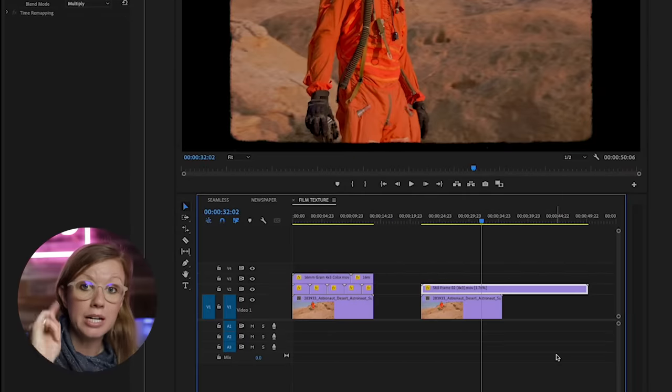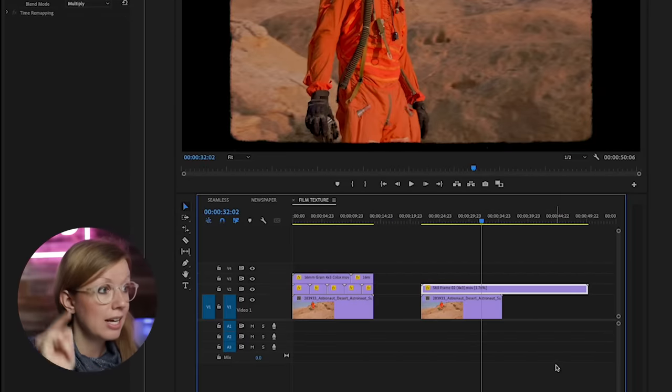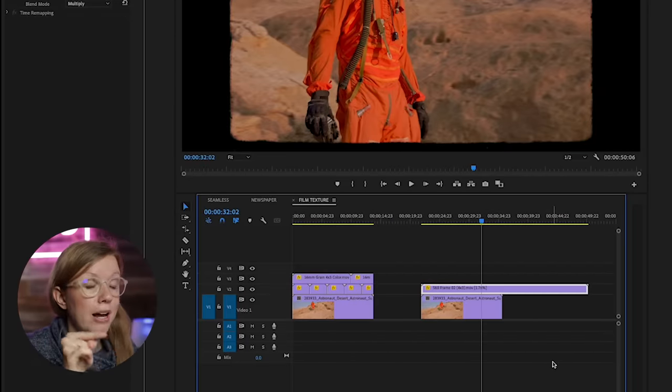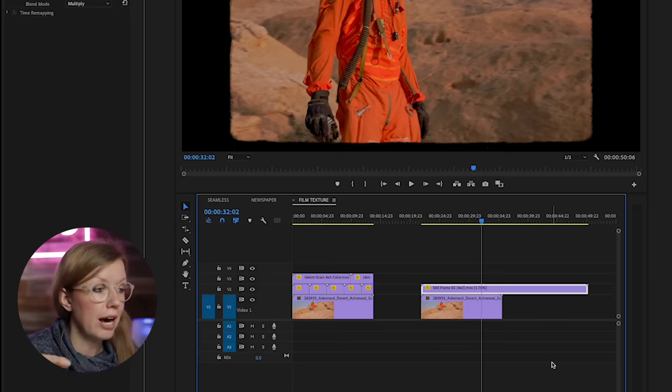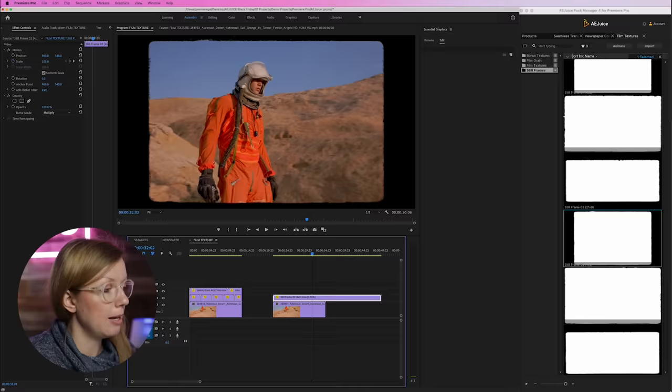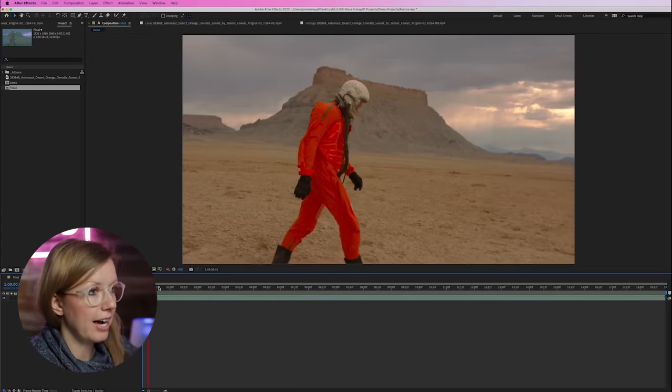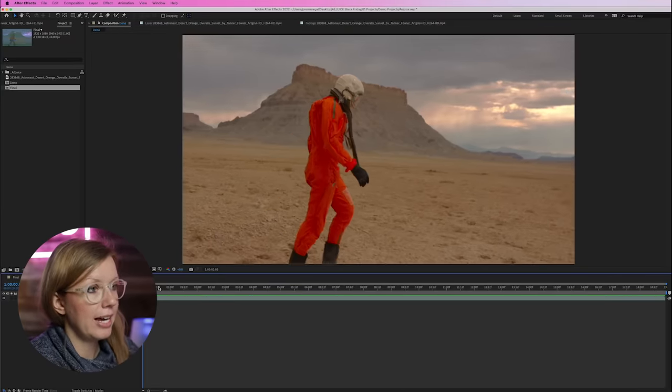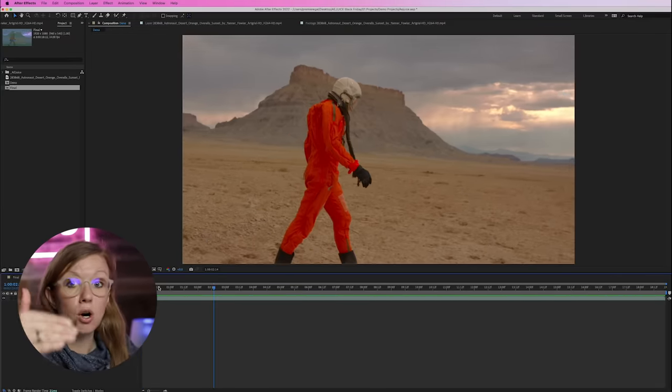And I'm going to actually be going into After Effects to show you how to use this. It is available in Premiere Pro, but I find it's actually cooler to use After Effects and a little bit easier to layer the effects right now with the way that they built it.